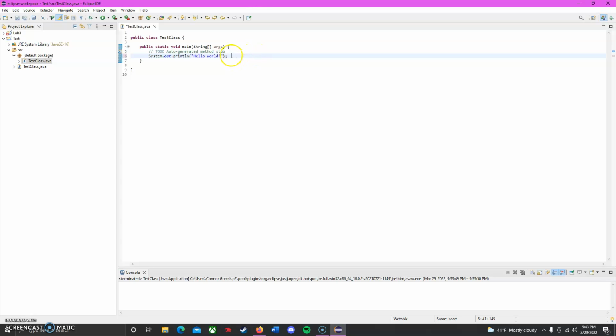So this is what's called a print statement. You start with System.out.println to get the text inside of these quotation marks inside these parentheses to print. So anything that is inside of these quotation marks you can print using this command.